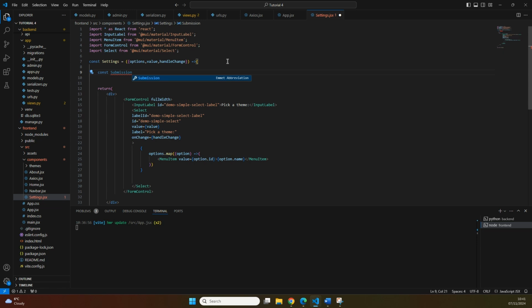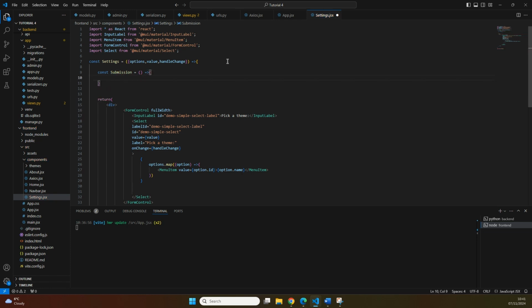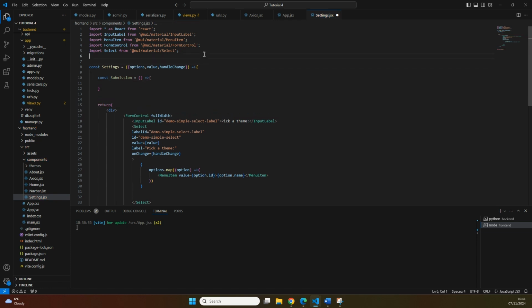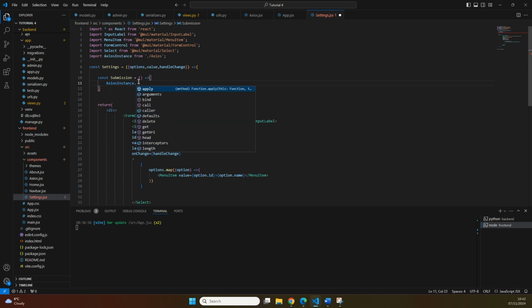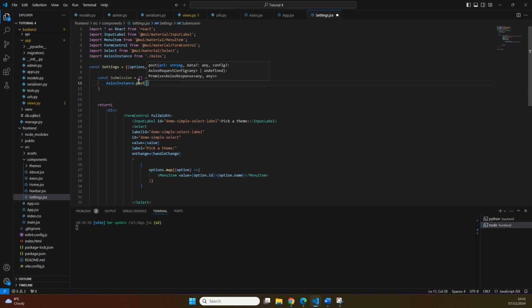And that is going to be equal to some round brackets and then again an arrow function with some curly brackets. And in there, we're going to use the Axios instance again to make the request. So we again import the Axios instance. And then in the submission, we can say Axios instance, but this time we do .post because we want to post data instead of getting it.